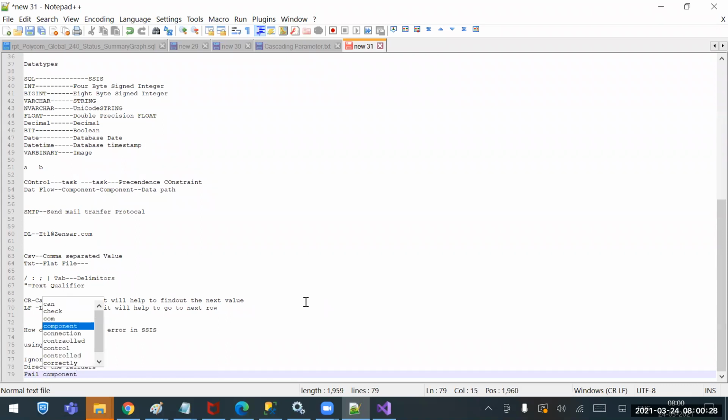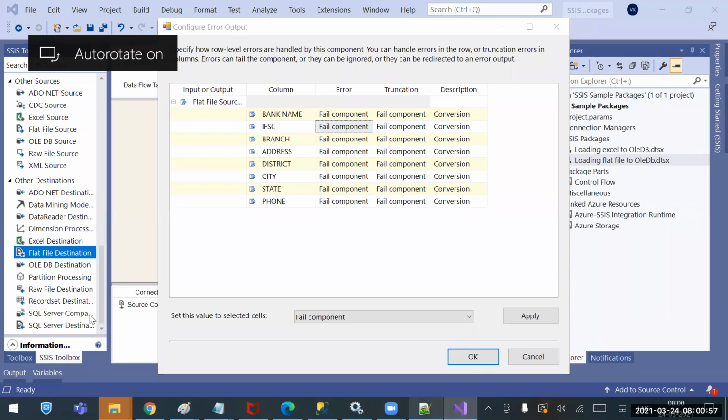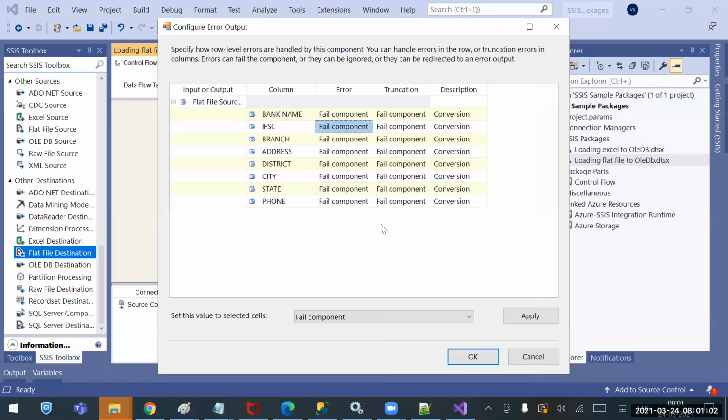What is meant by fail component and ignore failures? Let's just discuss. See, fail is the default behavior of each and every column, guys. Even if a conversion failed, truncation. What is meant by truncation? Not syntax. In SQL Server, we get a binary truncation error, right? And overflow.